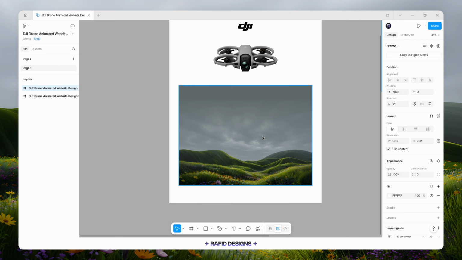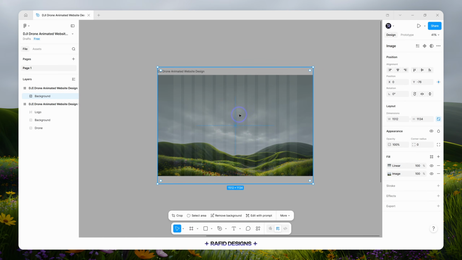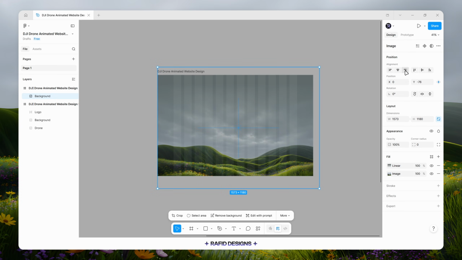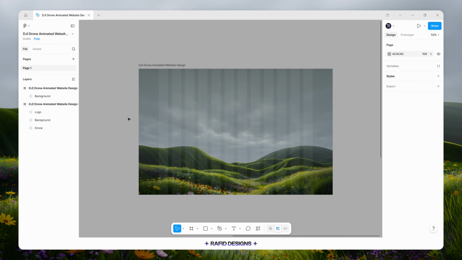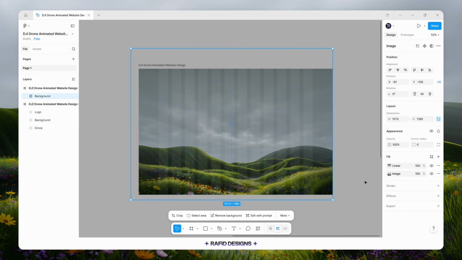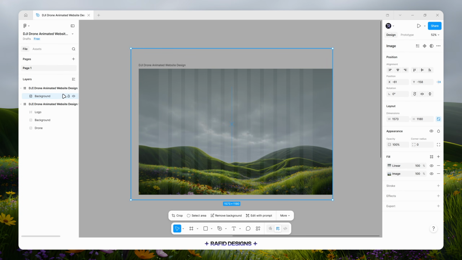Now select this image and I'm going to copy it and paste it to my design frame. Now select this background image and make the height 1180 pixels and make the alignment left, and I'm going to add bottom spacing of 40 pixels, something like this. And for this background image, I have added a linear gradient overlay to it, and here are all the properties. Now I'm going to lock this background image.